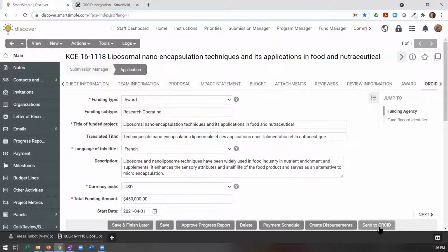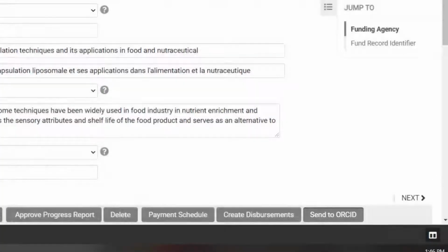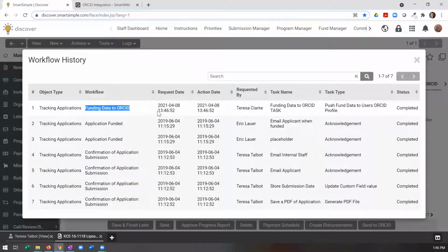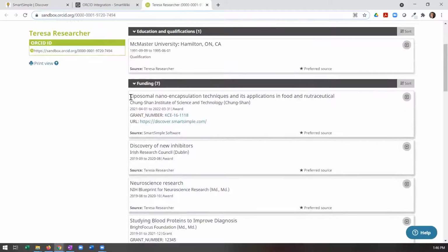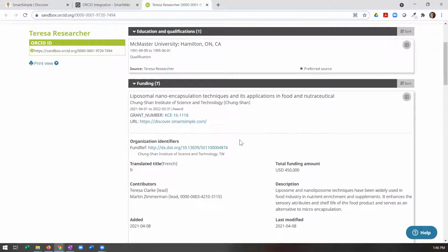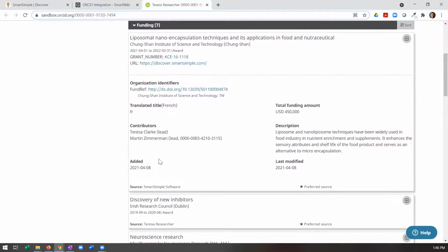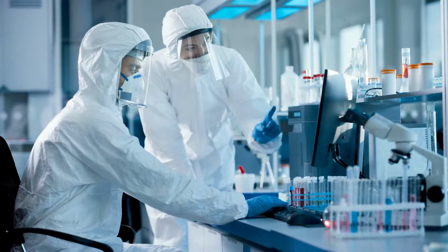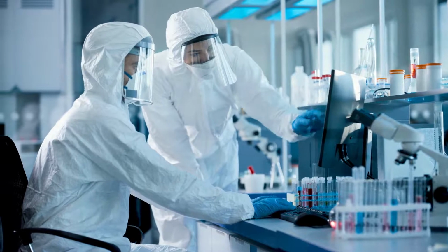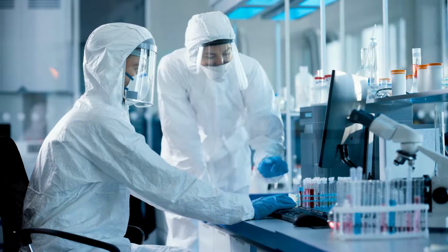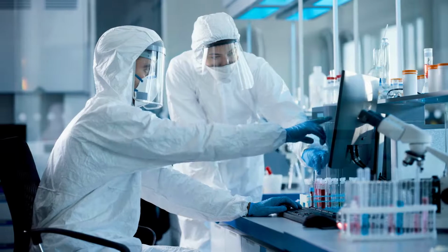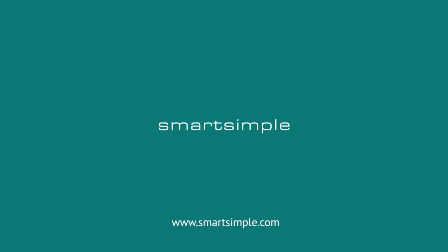Once all the award information has been added, admins can trigger a push of this data back into ORCID. Once the information has been sent, an activity ID is created with a timestamp for a transparent paper trail. When looking at a researcher's ORCID record, you'll immediately be able to see the funding record added with all the fields correctly mapped. We understand the importance of shared information across the research community. With SmartSimple Cloud's ORCID integration, we are helping organizations and researchers bridge the information gap with the aim of making collaboration more seamless.